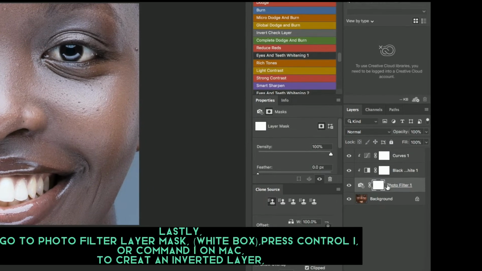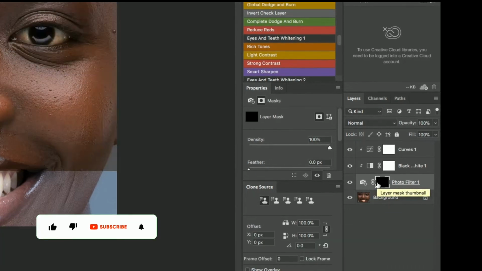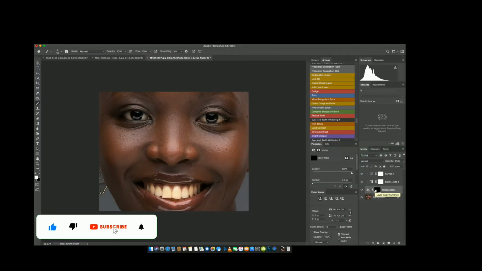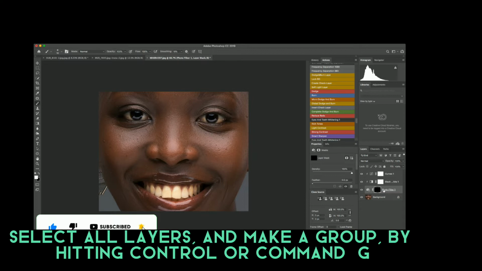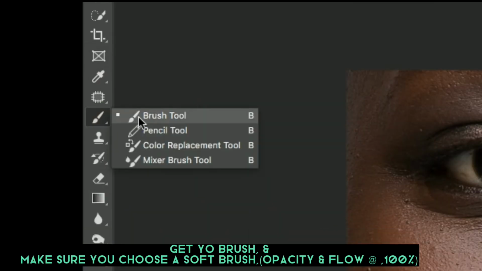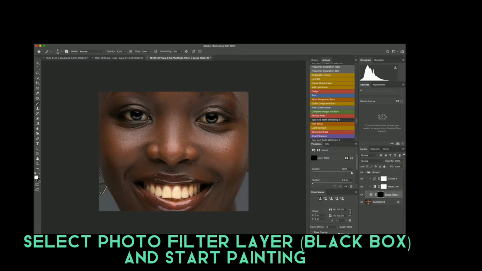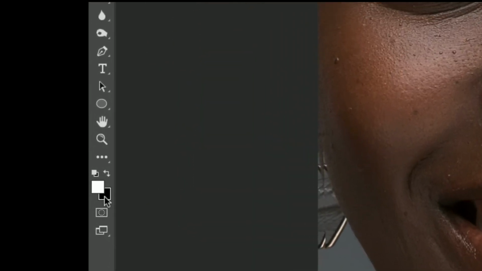Lastly, go to the Photo Filter layer mask, white box, and press Ctrl-I or Command-I on Mac to invert the layer. Select all layers and make a group by hitting Ctrl or Command-G. Get your brush and make sure you choose a soft brush with opacity and flow at 100. Select the Photo Filter layer black box and start painting.